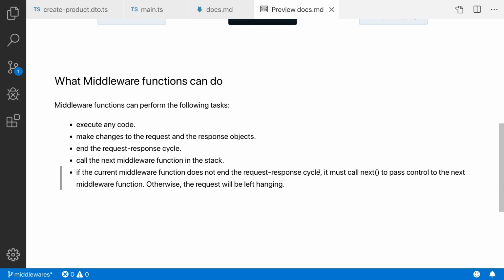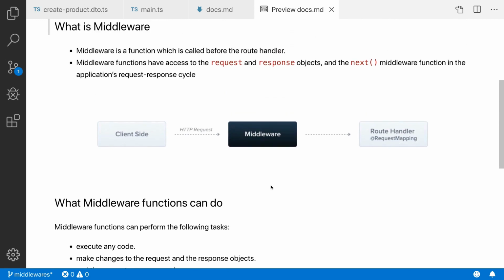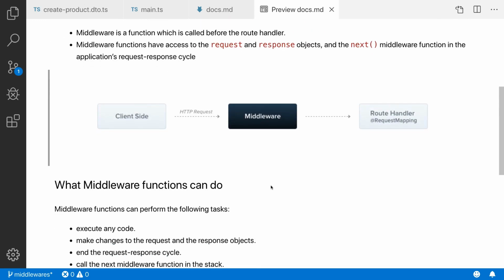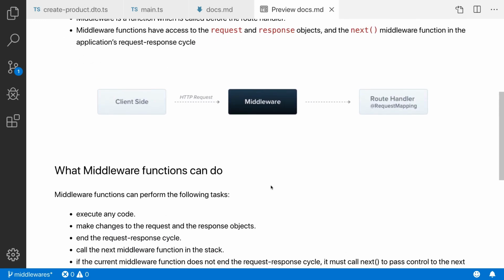Here is a concept. If the current middleware function does not end the request-response cycle, it must call next. Otherwise, the request will be left hanging. So you must call the next function. In the next video, I'll show you how to create a middleware in Nest.js.